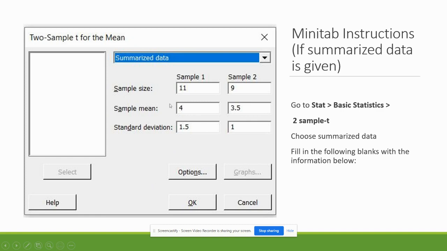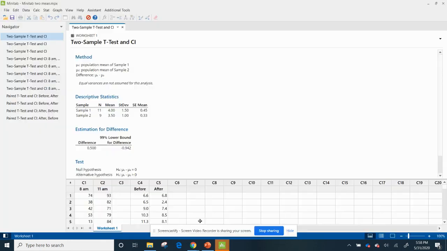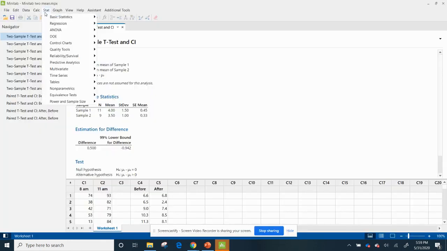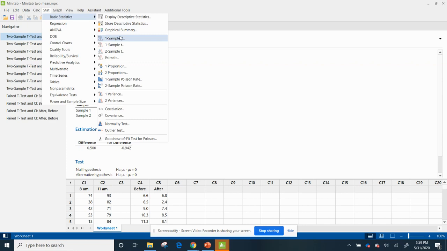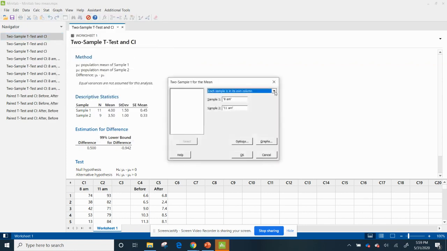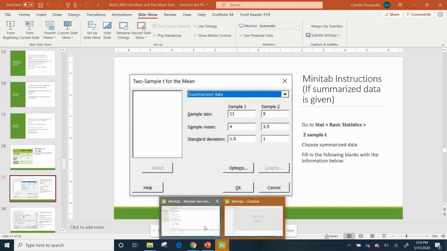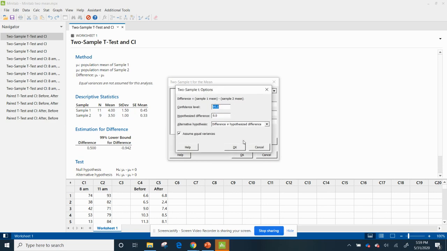So let's go ahead. I have the directions for you here, but I'm going to show you how I'm going to do it in Minitab. So I'm going to go back to Minitab. You're going to go to Stat, Basic Statistics, choose 2-Sample t-test. I'm going to choose Summarized Data, and I already have everything in here. Remember, you can look at the PowerPoint and see what I did. Okay, I'm going to do Options.